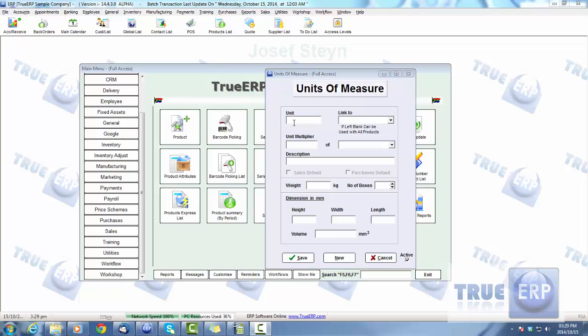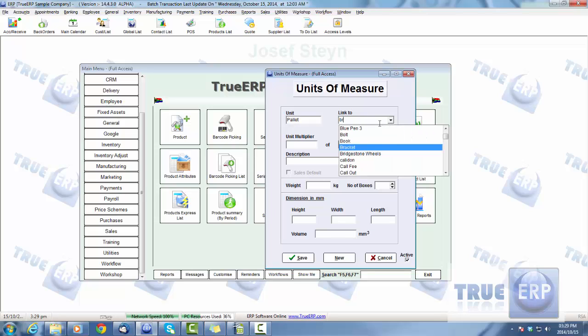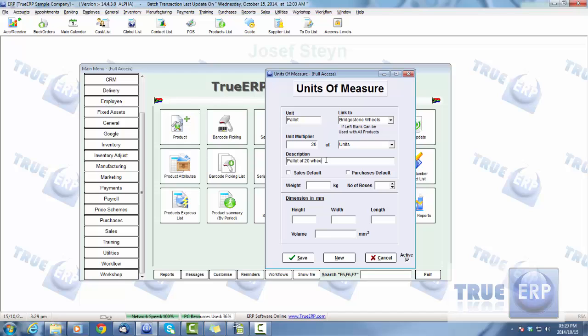So we're going to call this our pallet, and we're going to link it to our Bridgestone wheels. This is now going to be a multiplier of whatever the pallet number is. We're going to say it's a pallet of 20, and it's linked again to that single unit. So 20 times 1 will give us the amount of tires on that pallet. Give it a description, we can just say pallet of 20 wheels, and this is going to be our purchases default. Again, you can add weight to this, boxes, height, volume, width and length, but we're just going to leave it as is for now. Go ahead and save that.